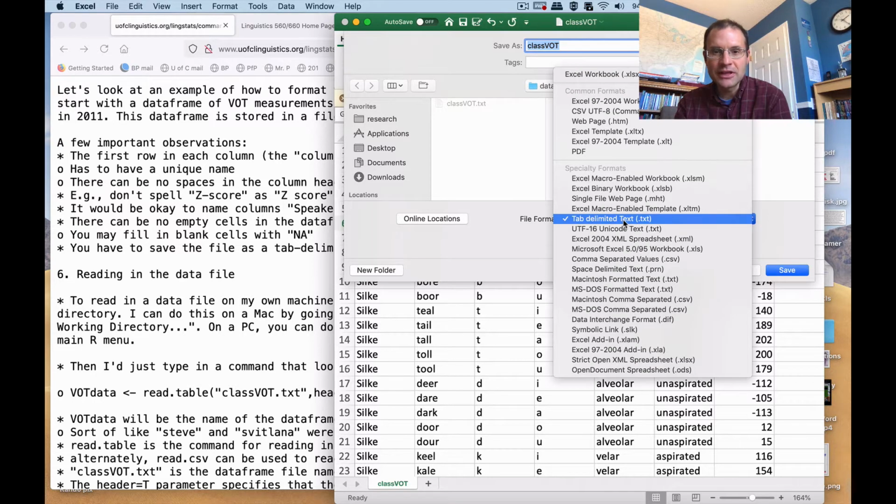And crucially, you don't save it as an Excel workbook of any sort. You save it as tab delimited text. Another option, which I'll mention, is CSV, which a lot of people use, which will put the data in comma delimited format. So it looks like Zilka comma, tail comma, T comma, and so on. Tab delimited text is what I like to work with. So that has the data with Zilka tab, tail tab, T tab, and so on.